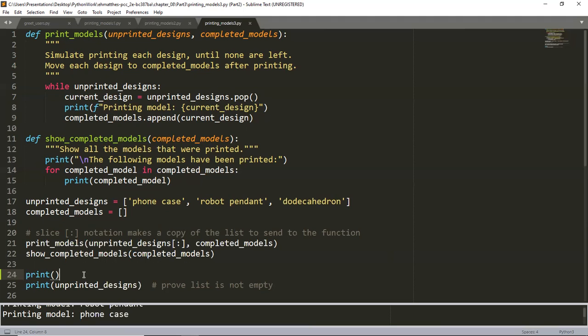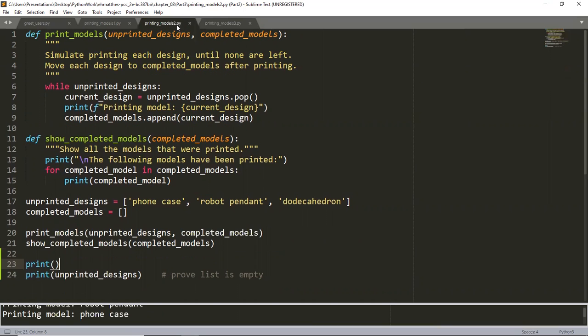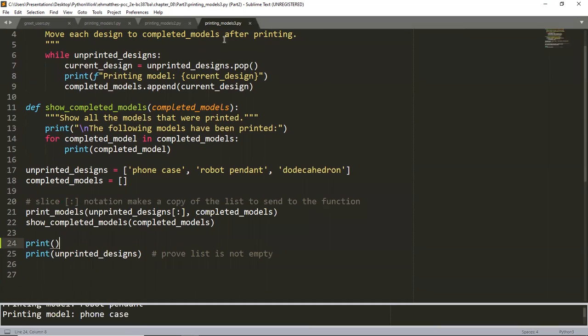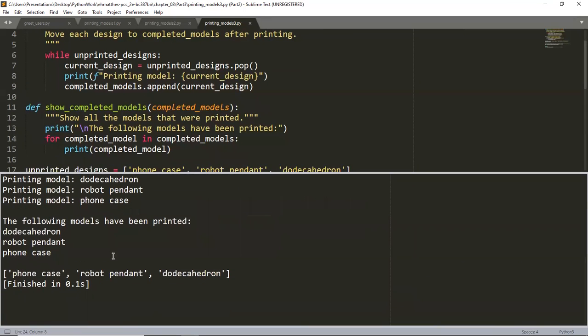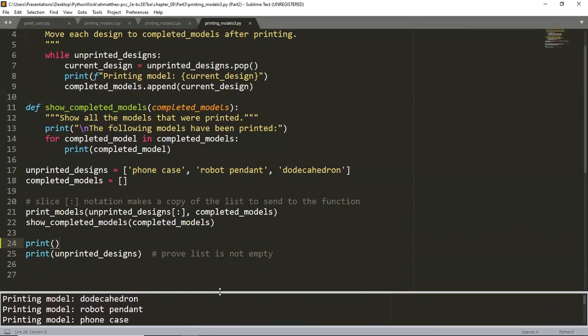So your author didn't do this, but I wanted to prove that the original list was not modified, kind of like the opposite of what I did before. I proved that the list was empty because we were popping them out. I said, well, why not go ahead and prove that the list is not empty? So let me go ahead and run this again. And then we see at the very bottom, we have the list being printed and the original list, and it is not empty, like it was before.